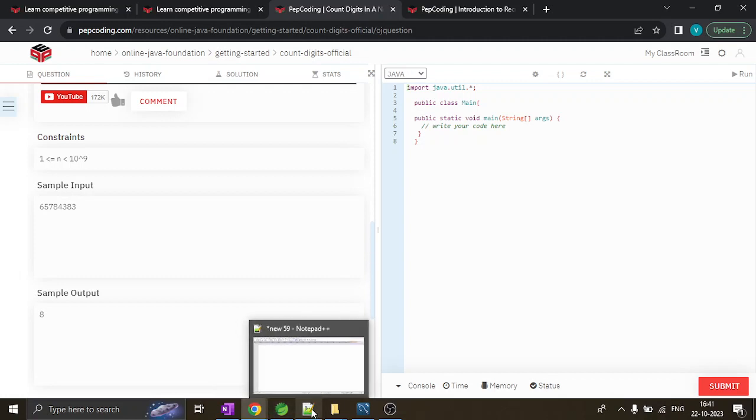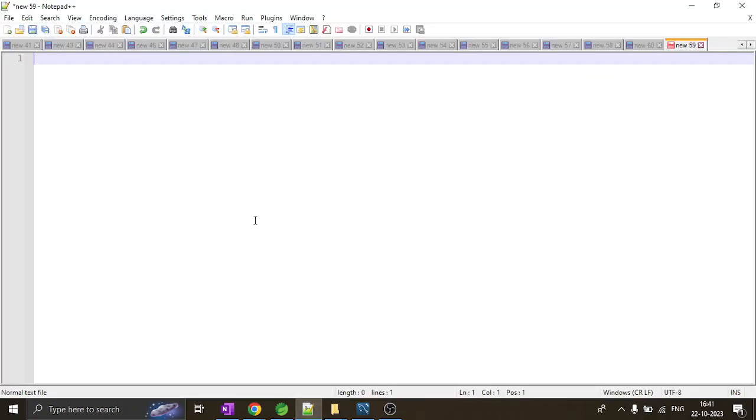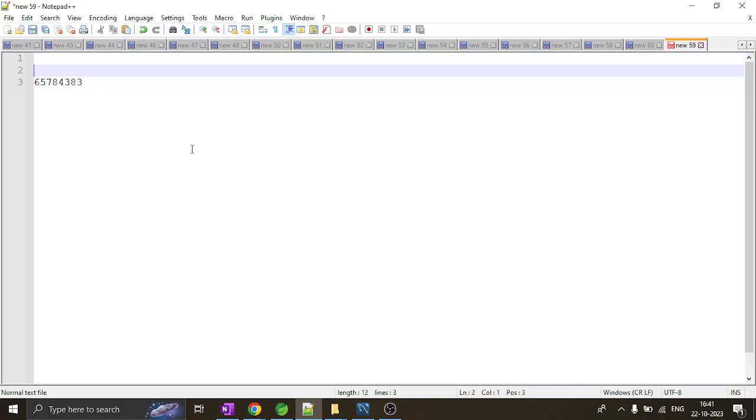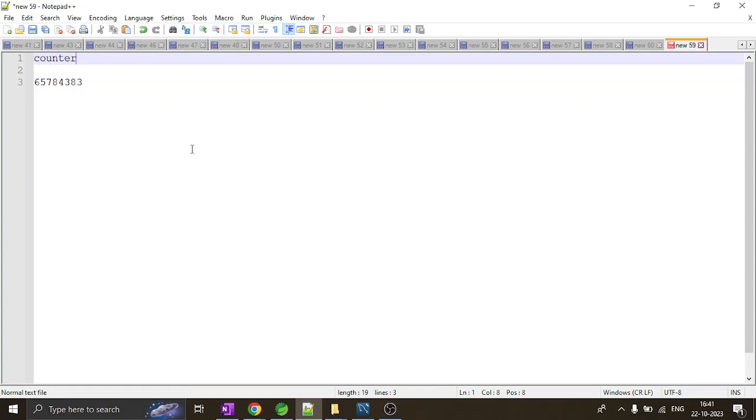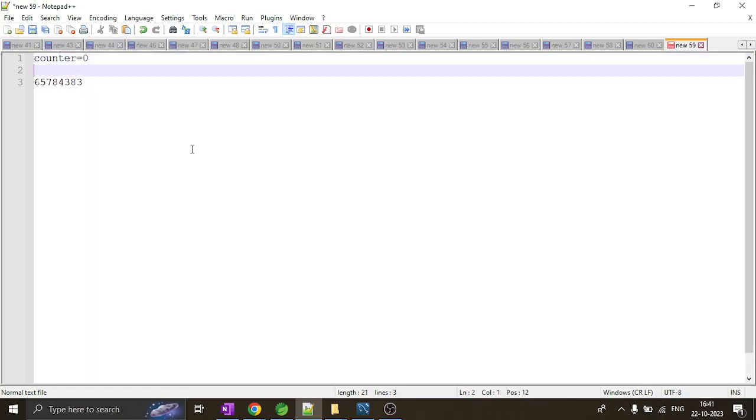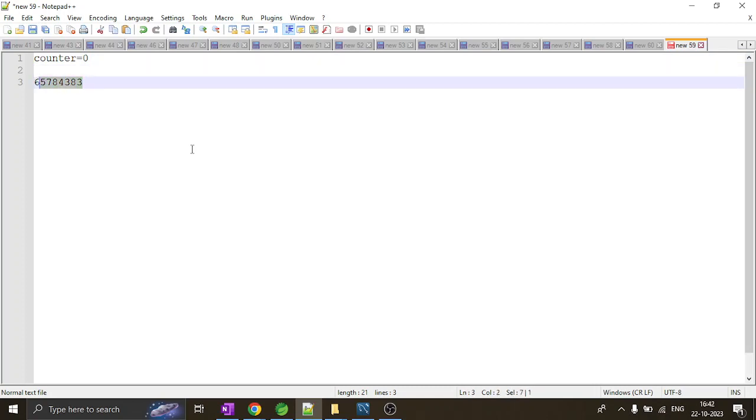So how will we approach this problem, right? What we can do is that we can have the number here and we can have a counter variable, right? So initially the counter will be 0, and as we iterate through this number, we will increment the counter, right? So how do we increment the counter? How do we remove one digit from the number per iteration? So what we can do is that we can divide the number by 10.